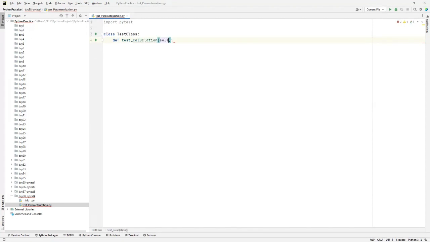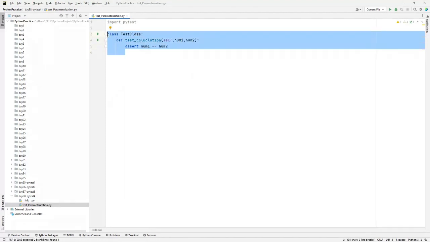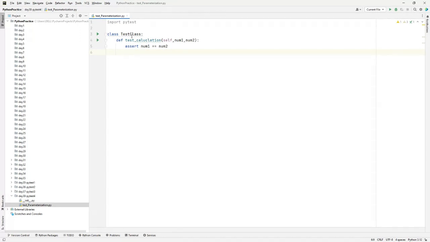For this calculation, I'm passing parameters num1, num2. It is just a calculation. I'm asserting whether num1 is equal to num2 or not. I'm checking whether the num1 which this test calculation method takes and the num2 which this test calculation method also takes are equal or not. So I'm asserting, validating, assert num1 is equal to num2. In general, you can create an object for a class, and with the help of that object, you can call the method. At the time of calling, you will specify the values for these parameters. This is what we have seen whenever we discussed class and object.